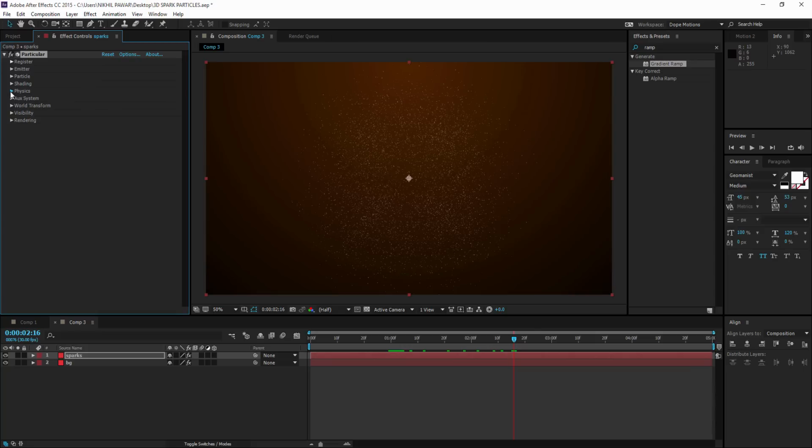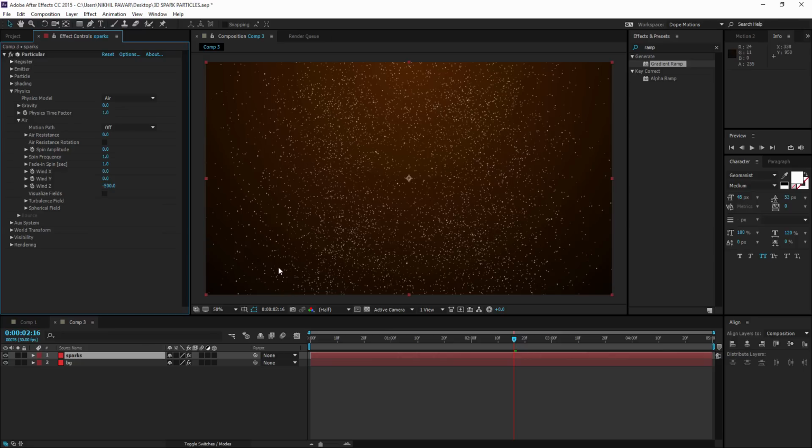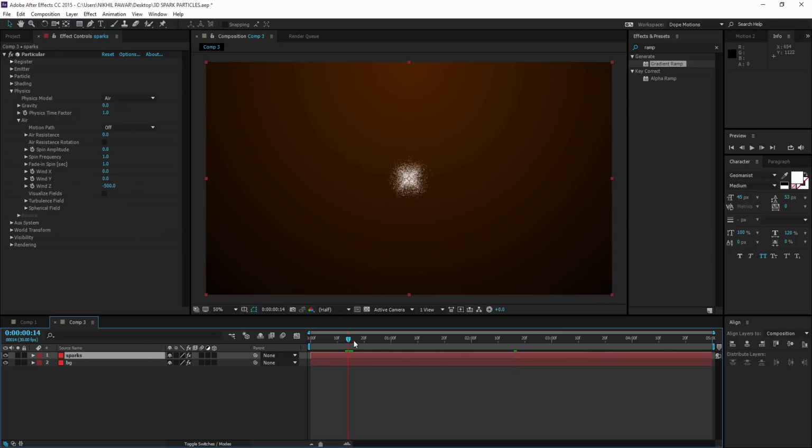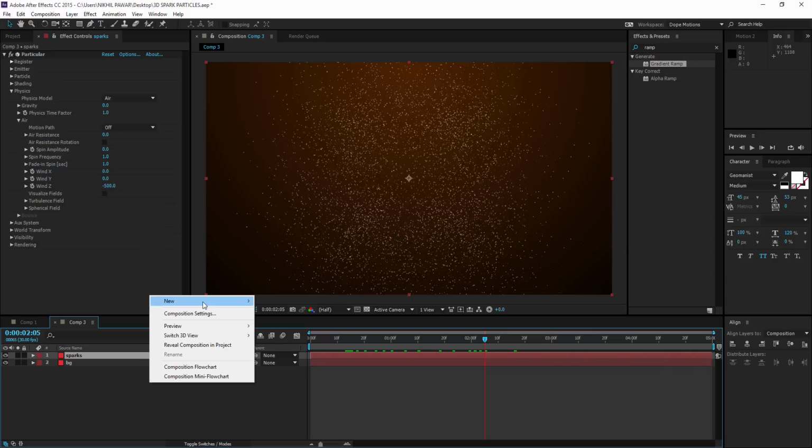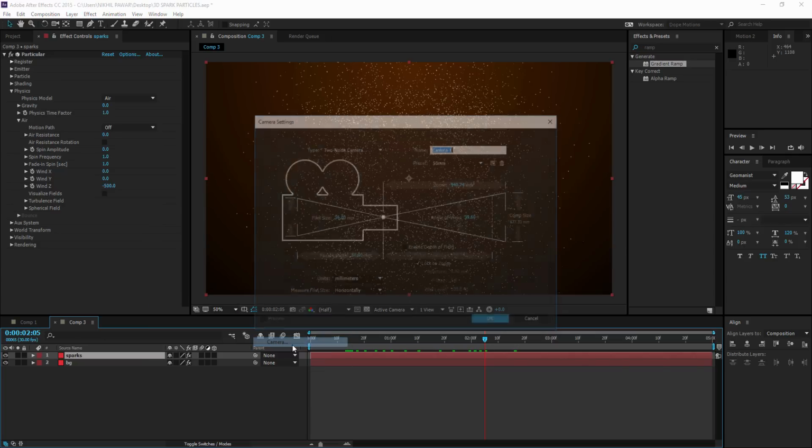Then we need to go to the physics tab and make sure it's on the air mode. Go to the air tab and set the wind Z position to -500. There we go. Now what this is basically going to do is generate the particles toward the camera because it is 3D. Now to see it move properly, I'm going to create a new camera and set this to 50 millimeters.